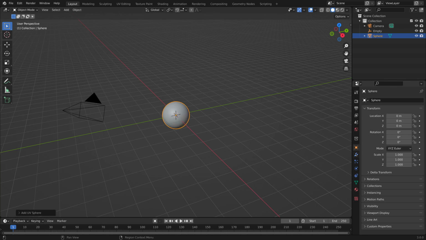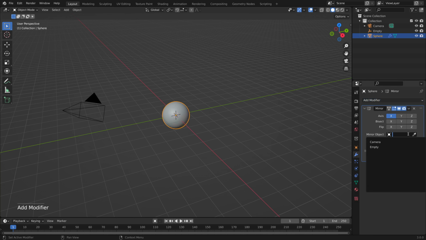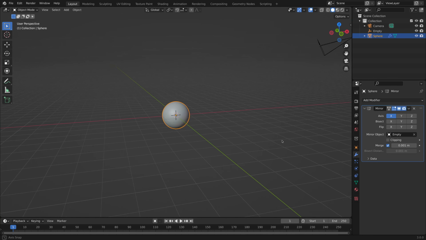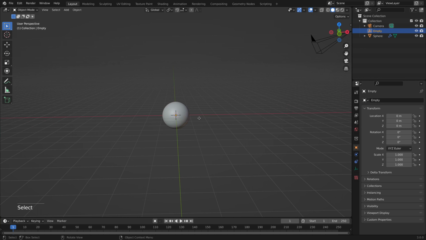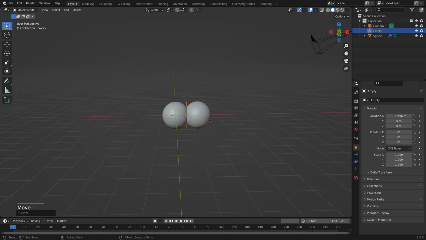With the sphere selected, go to Modifiers and add the Mirror modifier. On Mirror Object, select the empty we just created. You'll see nothing has changed yet. Select the empty and move it slightly on the X-axis. You'll see another sphere appears.